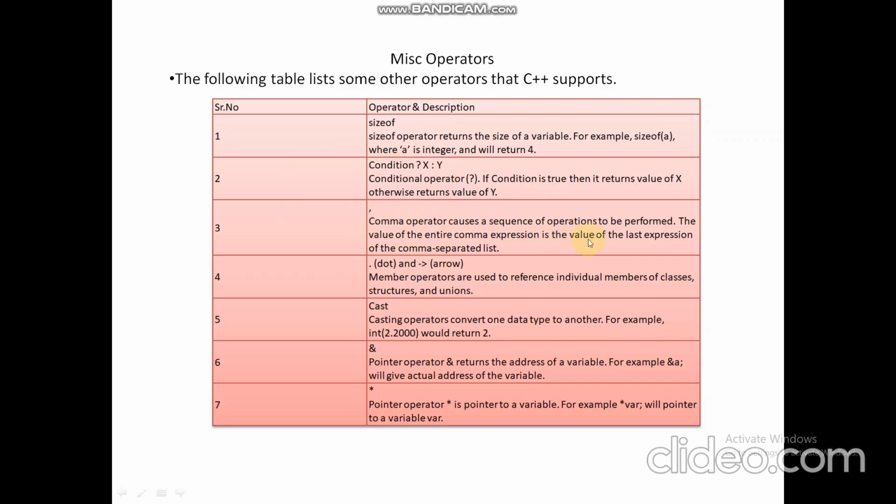Comma operator gives the sequence of operations to be performed. Then there are the dot operator and the arrow operator. Member operators are used to reference individual members of classes, structures and unions. Casting operator converts one data type to another, so 2.200 will turn into 2. Pointer operators: the address-of operator returns the address of the variable, and the pointer operator gives you the exact value of the variable.